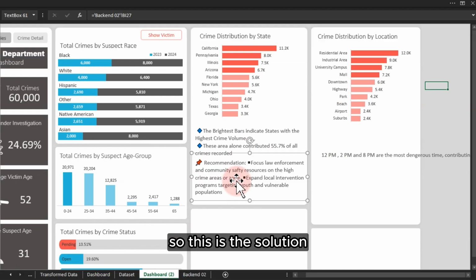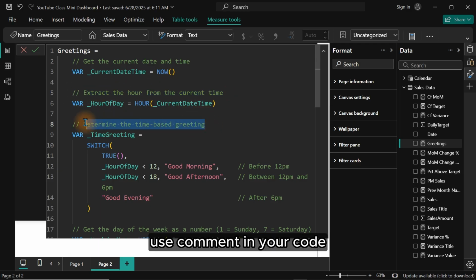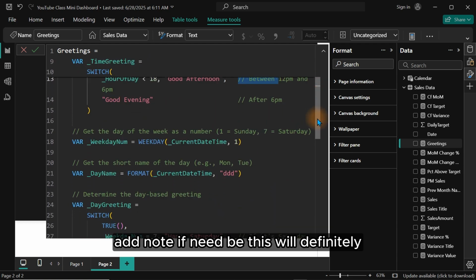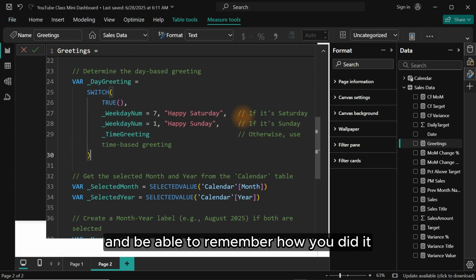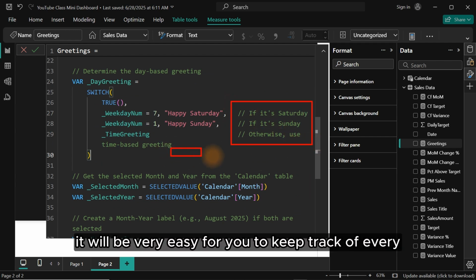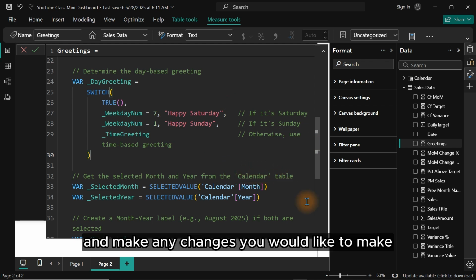So this is the solution. Document your formulas and steps. Use comments in your code. Add notes if need be. This will definitely help you track every single thing you have done and remember how you did it. If there is any need for you to fix anything, it will be very easy for you to keep track of every single thing and make any changes you would like to make.